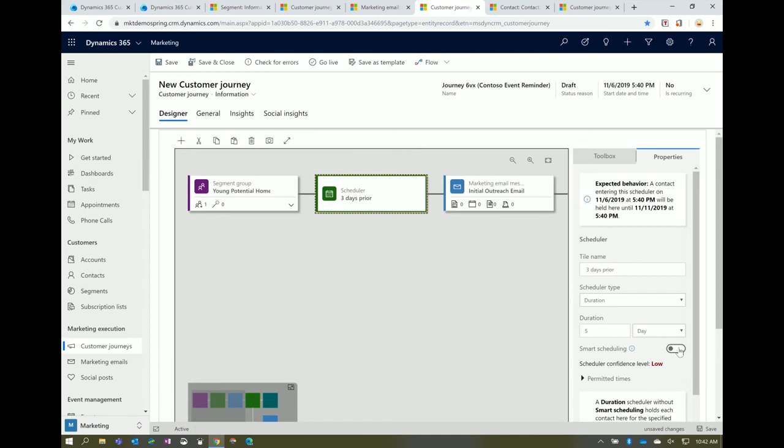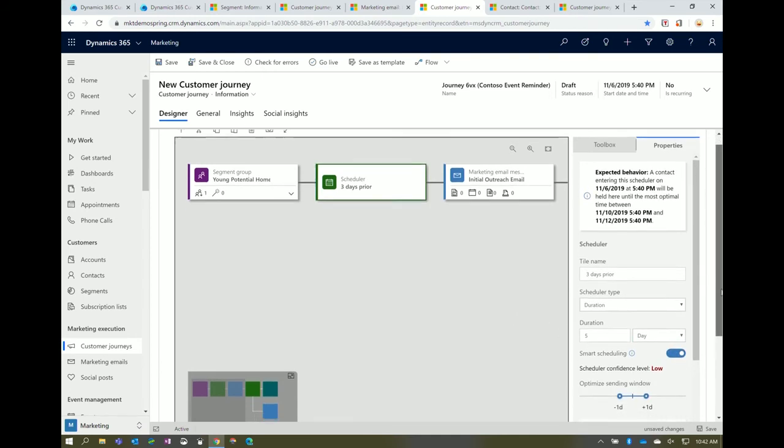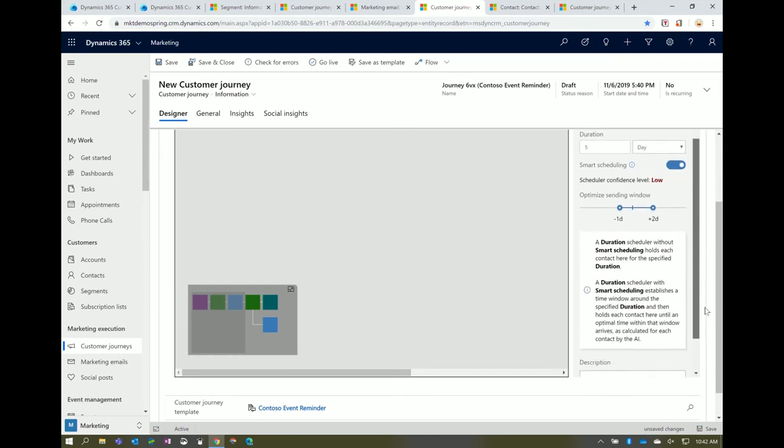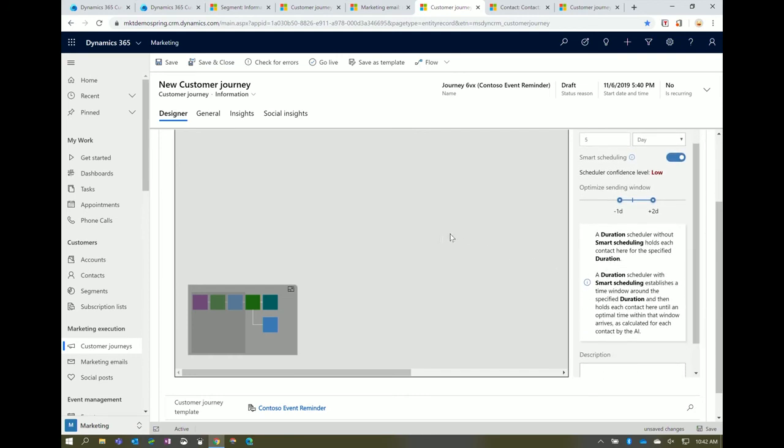I can turn this on, and now what I have got is that I would like to have a gap of 5 days, but I want to optimize the time of when I send this email within these scenarios. I can customize this to say that 5 days is fine, you can go ahead, but don't go back. I mean, you do want to hit the prospect at the right time, so you don't want to go any earlier than 1 day, but you are okay to go 2 days later.